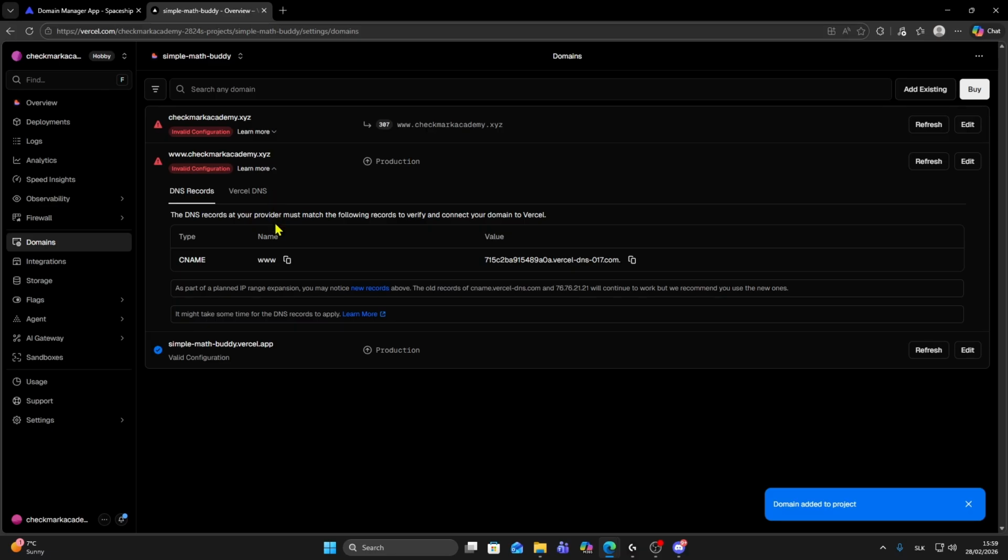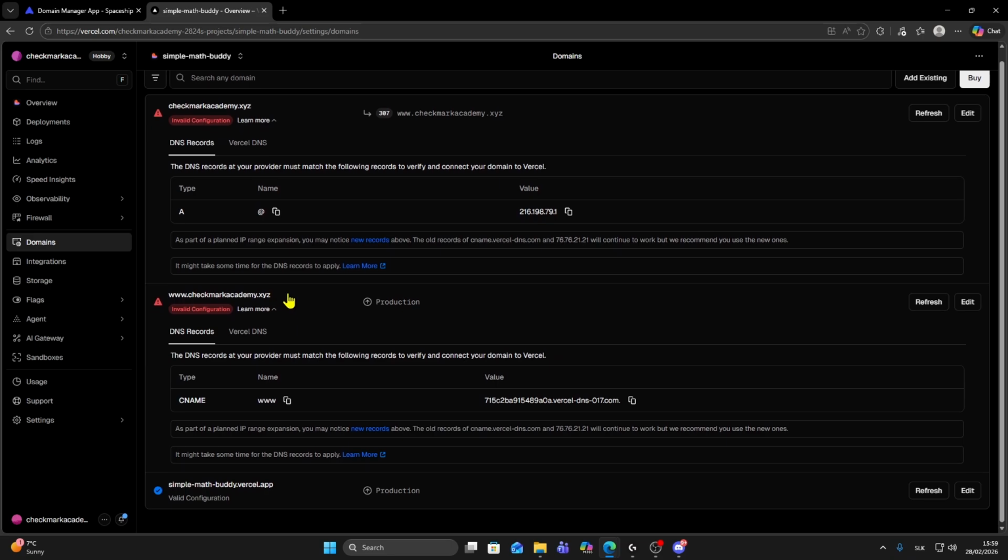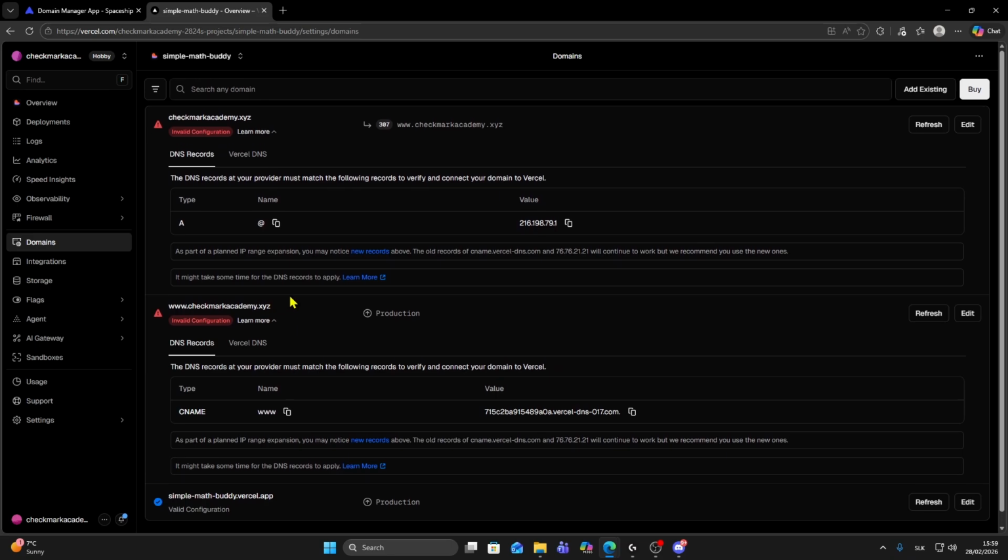And now it will show you those two invalid configurations. So you need to click on Learn More under each one. And you need to add those two records in Spaceship. So first one is A. So this is the type. Type is A. Name is this symbol, and this is the value. Second one is CNAME. Name is www, and this is the value.